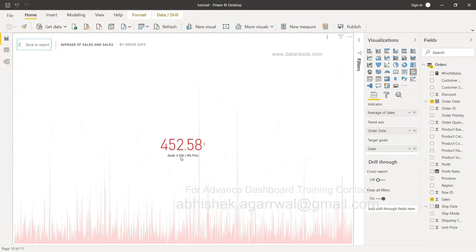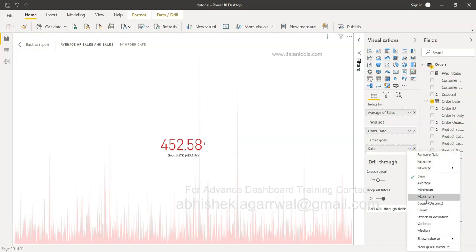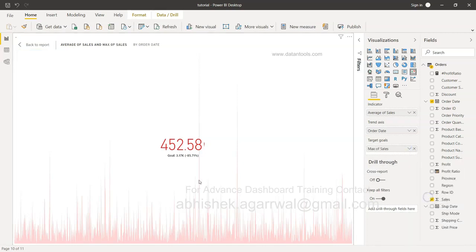However, the goal is 3.17k. Now this 3.17k does not make sense because it is a sum. So what we are going to take is the particular value by picking up the maximum. So now our goal becomes 803, and where we have reached from the average perspective is only 452.